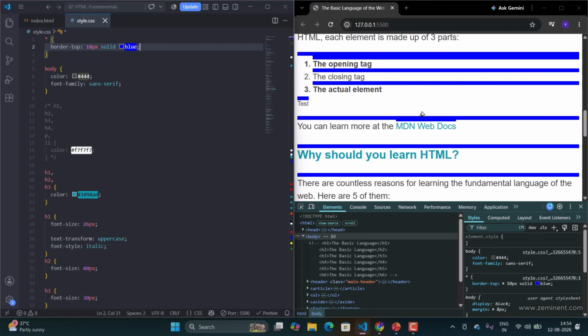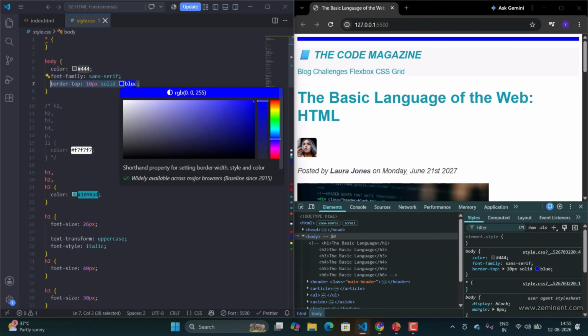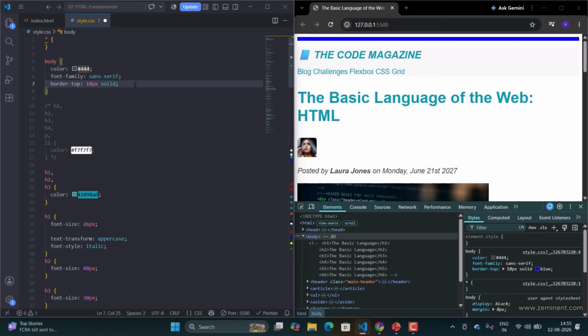So I'm just putting everything back to normal. So I'm giving the color, okay, and I'm commenting this out for now. We will use it later.